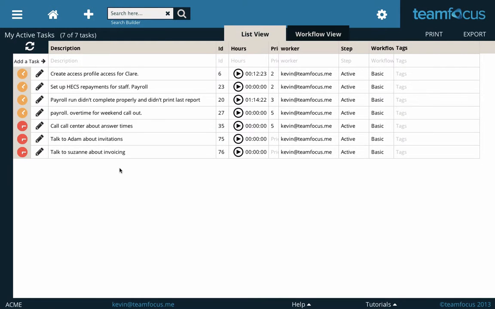Sometimes you want to relate a couple of tasks together or have an easy way to search on a group of tasks that aren't otherwise held together by any rule like a workflow or a step or something like that. So in Team Focus we have a system of tags that lets you do just that.